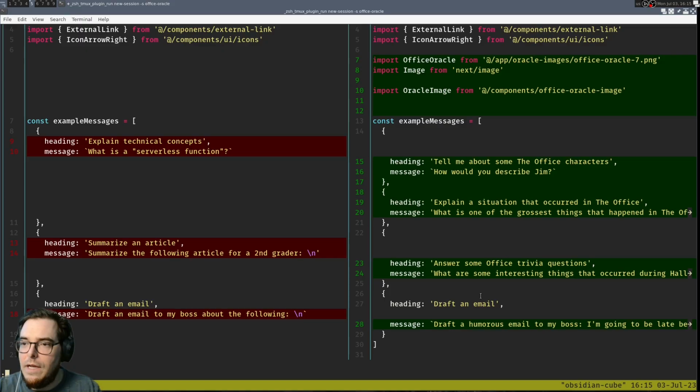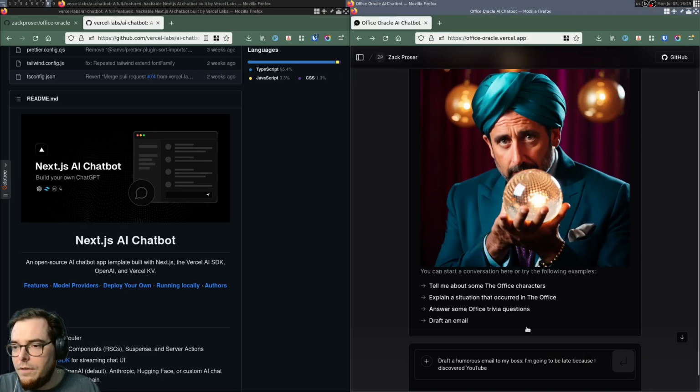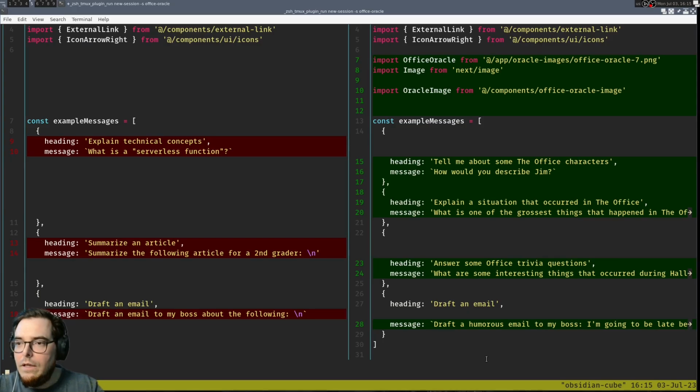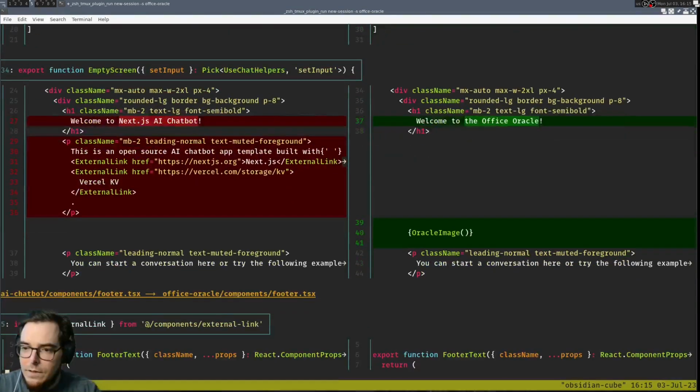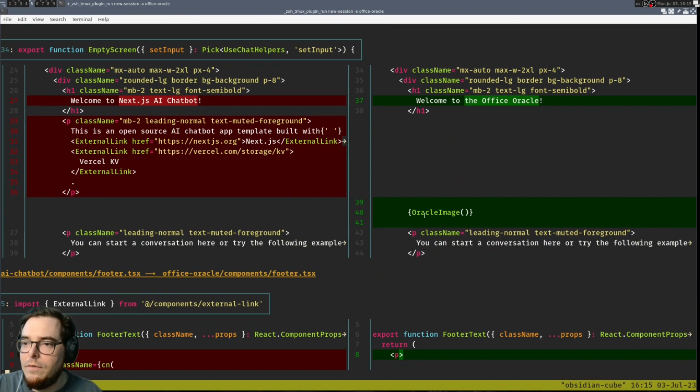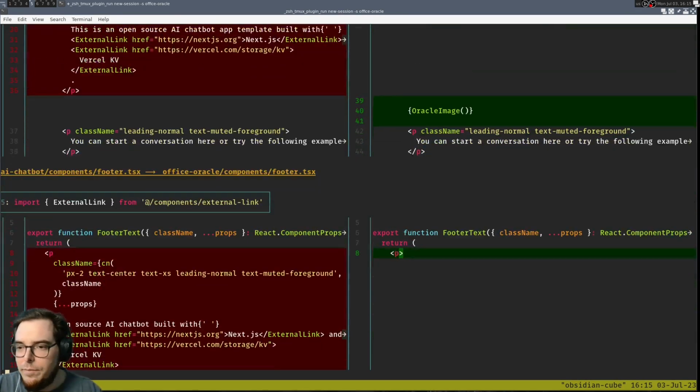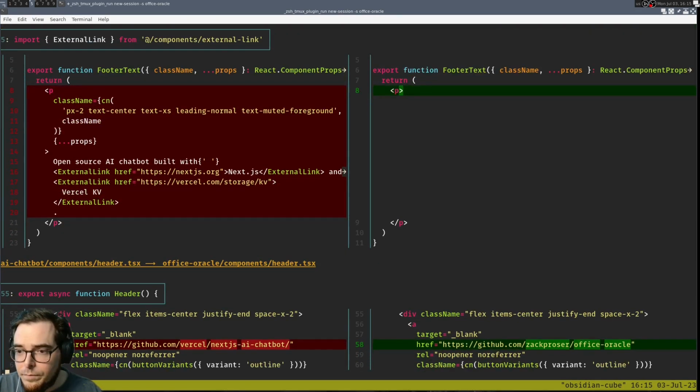These are all just set up as objects that have a heading and a message. So the heading is what is presented to the user here in the UI, and the message is what gets set in the prompt when you click it, and would get sent to the model if you were to hit enter. And then these are just modifications I needed to make in order to style the app in my own way.